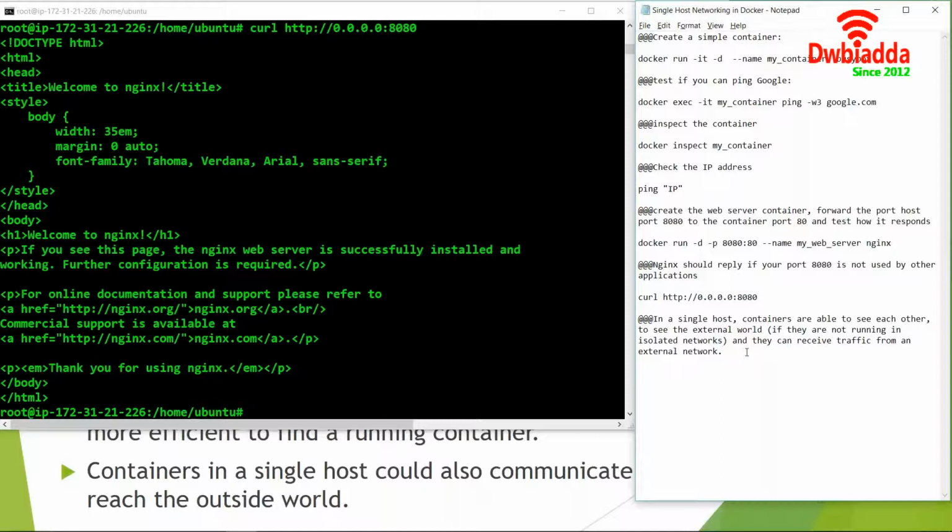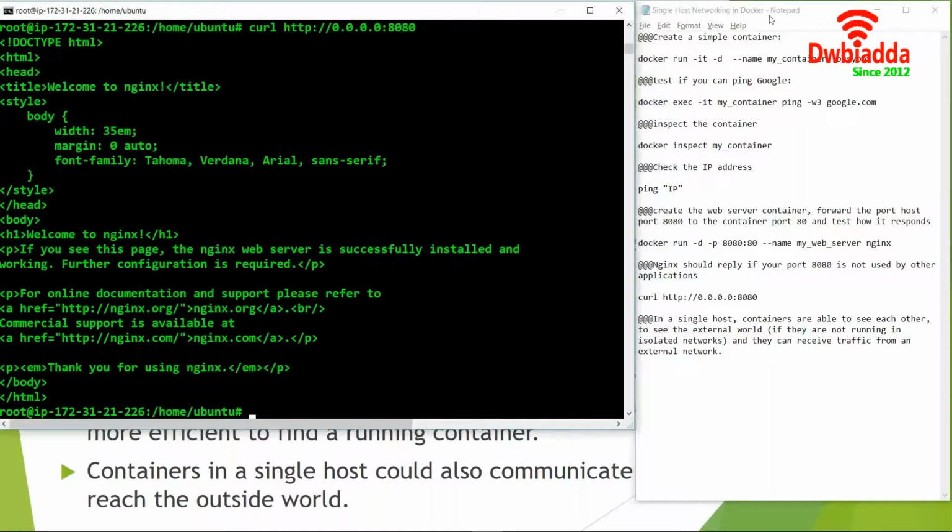Now in a single host, containers are able to see each other and to see the external world, if they are not running in isolated networks, and they can receive traffic from an external network. So once we have exposed this port number to the outside world, they can communicate with the other containers present in different environments irrespective of their port number. So in today's video, we learned how to run single host networking in a Docker environment.